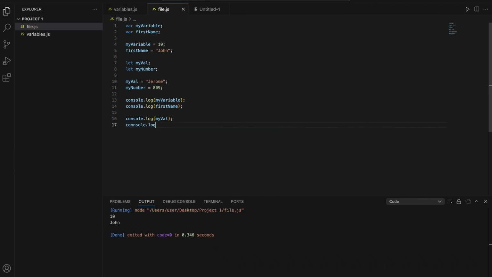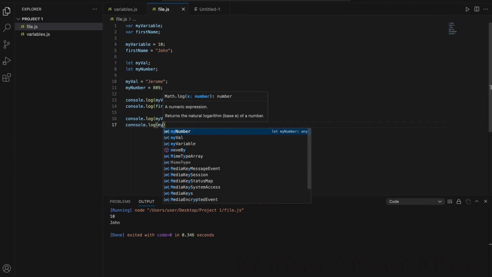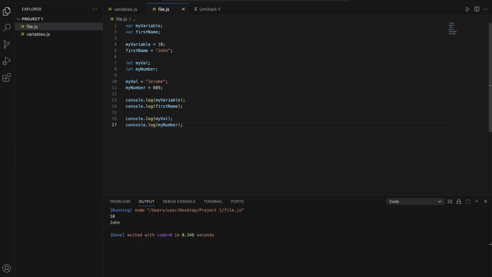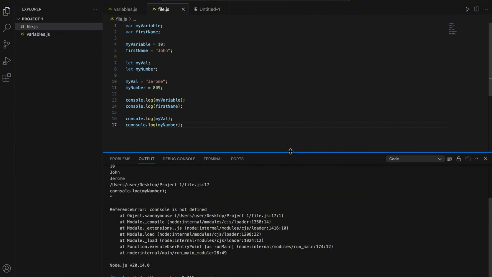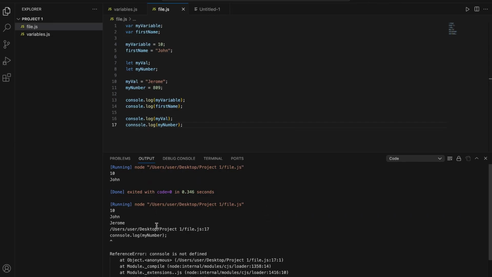console.log my number, semicolon. So let's run our code again. Run. Let's push this up. So we can see, okay, it's running the entire program now. The first one, my variable is 10.